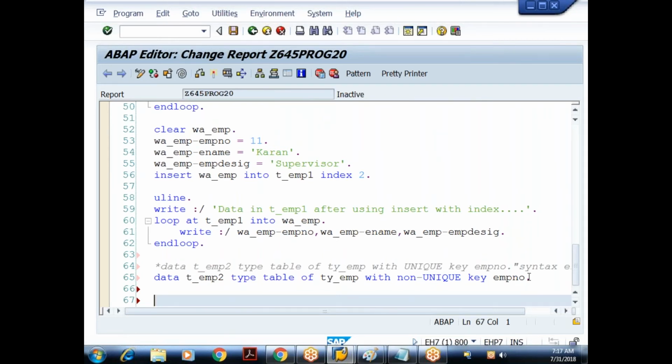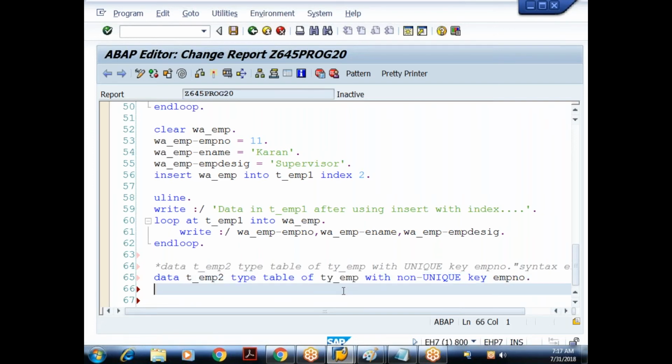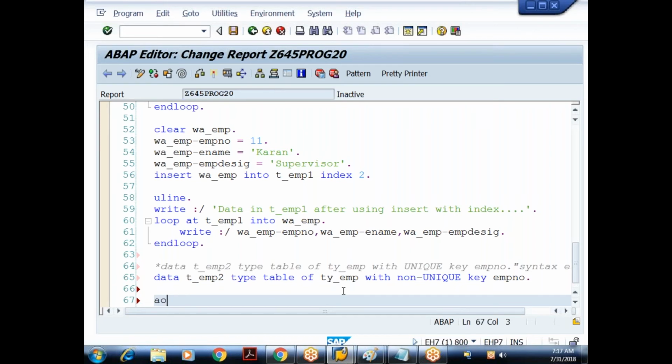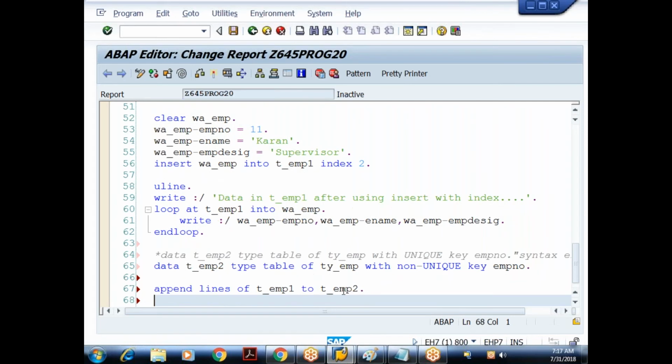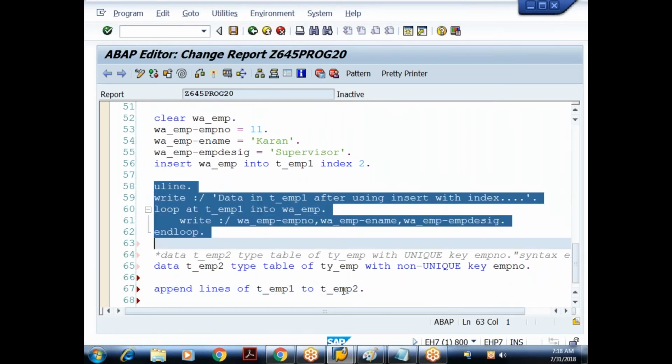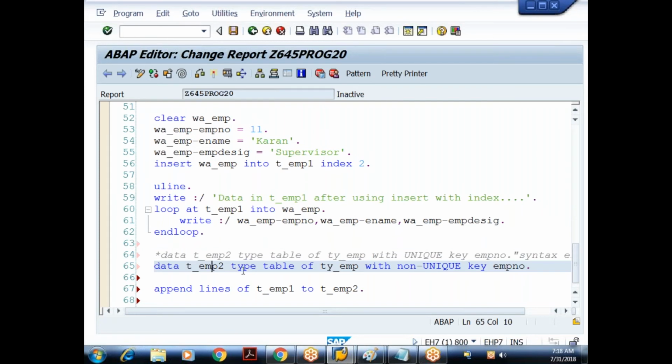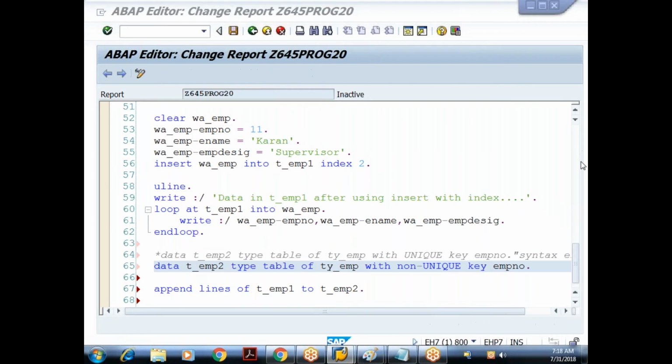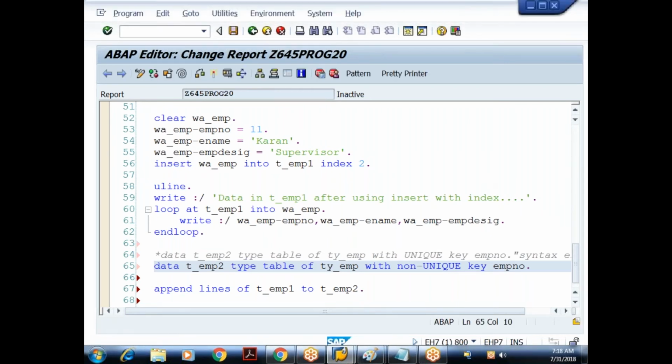Both the internal table structures are the same, right? Both the internal tables are created based on the same types declaration. Since the structure is same, I'll say append, or I can use assignment operator. Append lines of T_EMP1 to T_EMP2. I'm copying the data from EMP1 to EMP2. Let me cross check whether it is copied or not. Again, you can see T_EMP2 also is without header.